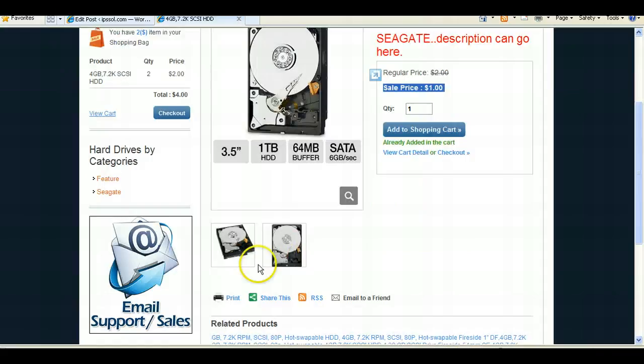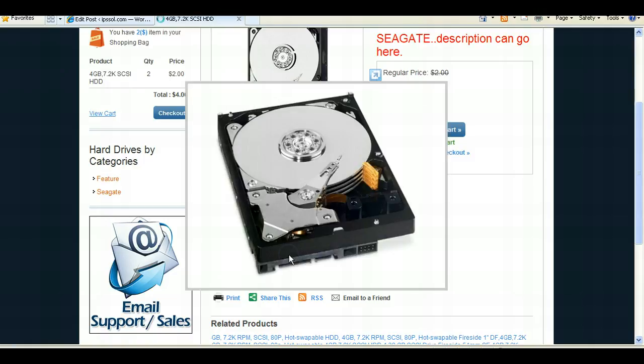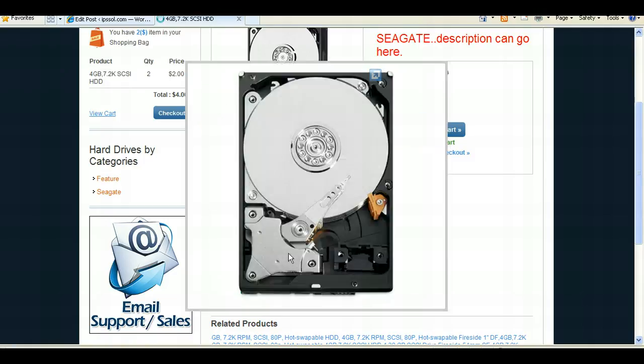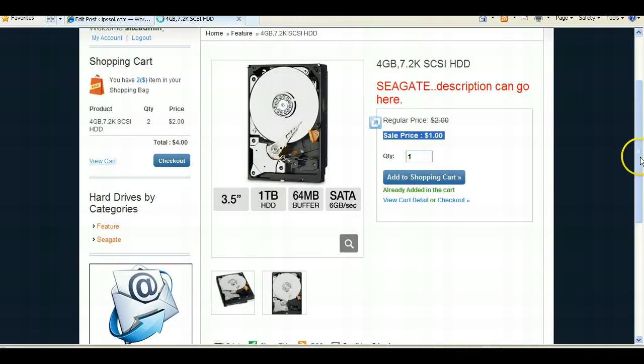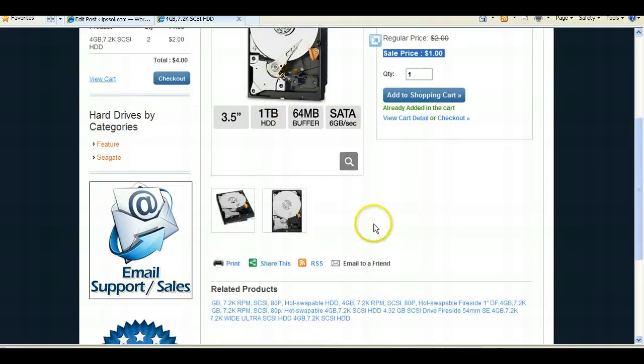And then the additional picture that we uploaded is right here as well. And if you click on these smaller pictures, a larger one will pop out. So you can see it's really neat how I've arranged these product pages to put everything in a nice organized fashion. So now we just went over how to edit a current product.